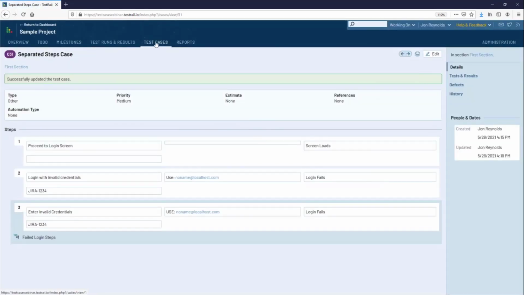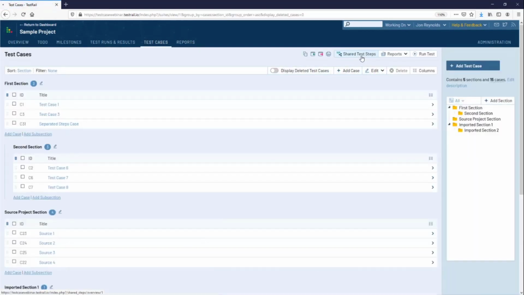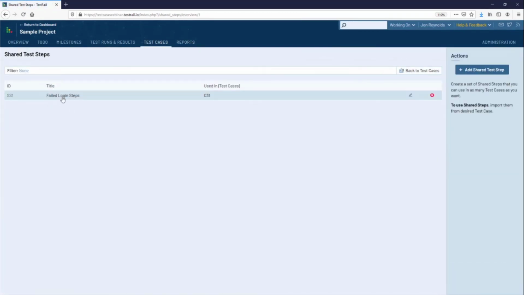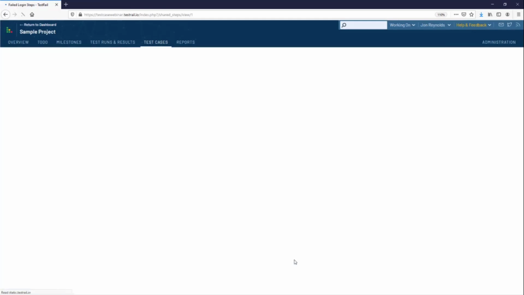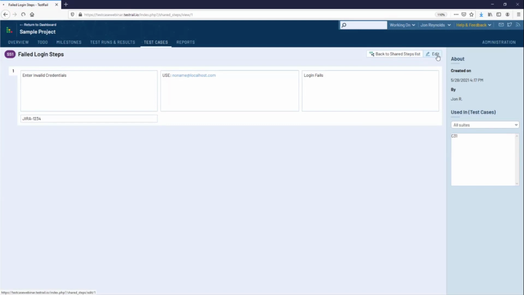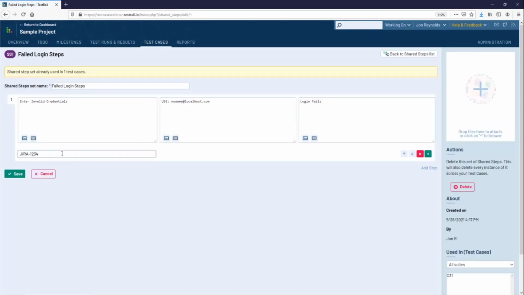So if I go back to my shared test step repository, let's change this set of steps. You can also see here, before we do go into the change, you can see which test cases use this set of steps. And I can click on this and open up that test case if I need to edit the test case instead. So failed login steps, let's change this to, let's say we had the wrong requirement here.